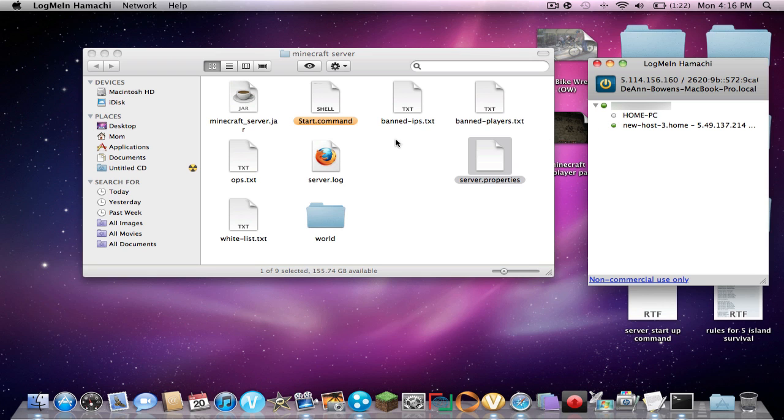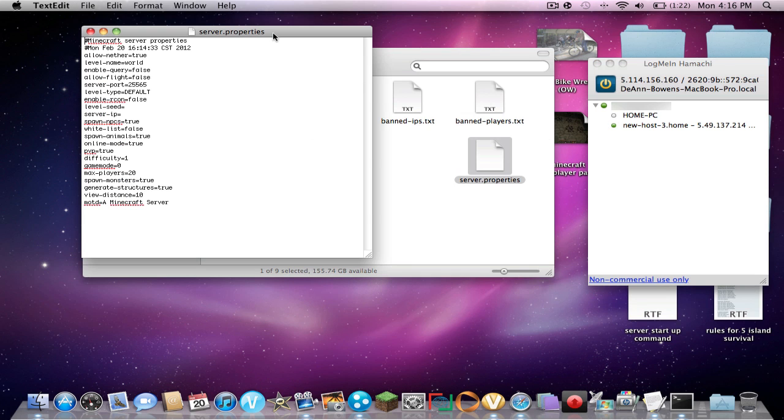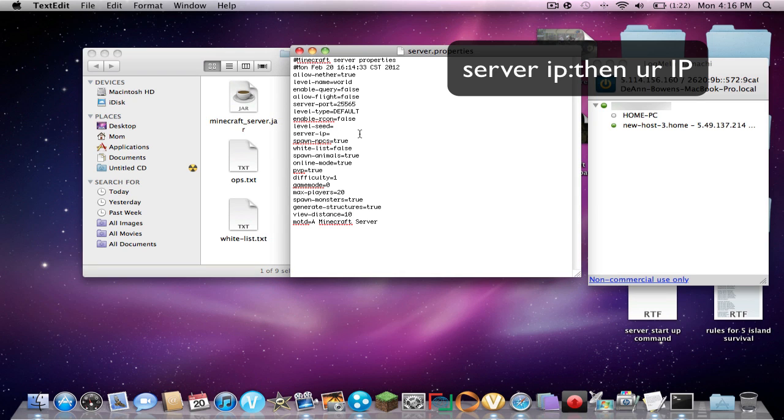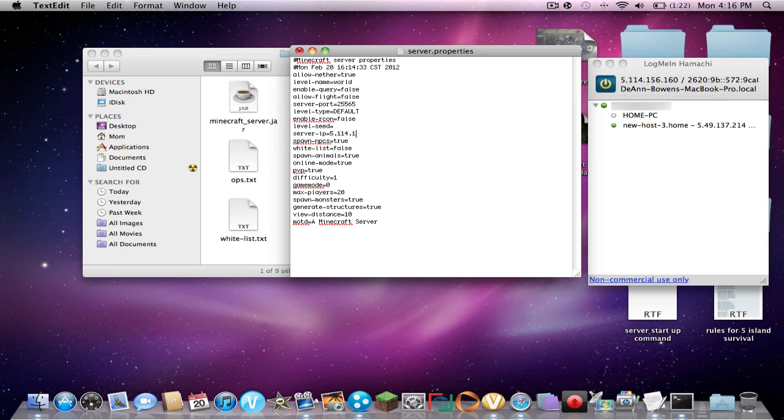And then what you want to do is go into server properties, then right here at server IP, you want to type in that code. And please don't try to join my server. Okay, then once you have that code typed in, then you're good pretty much.